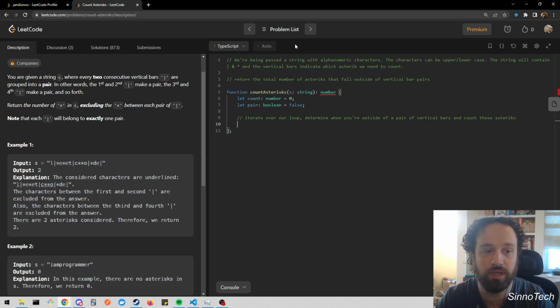Okay? And how do we iterate over our loop? Well, I'm going to be using a for loop for this example, right? I'm going to say i, which is also a number, equal to 0. i is less than s.length, and i++ to iterate over our loop. Okay? Now, check if you are in a pair, because that's going to be the first step, right? If we are in a pair, we don't want to start counting.